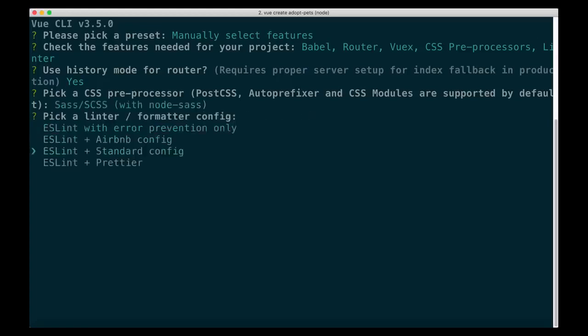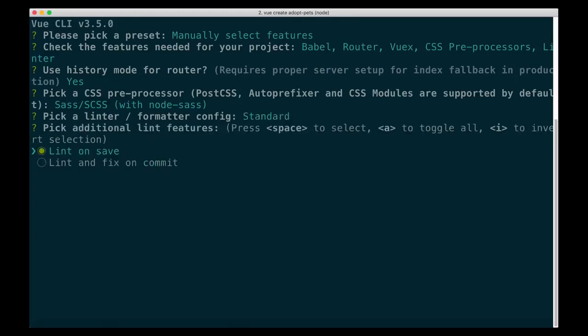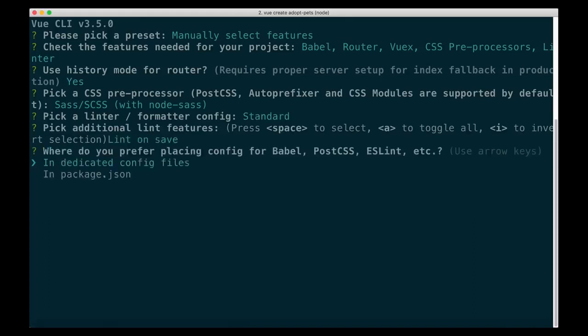For this, I'm just going to put standard config, although Prettier and Airbnb have some nice features as well. Either way, all of these are just templates and starting points, so you can always modify any rules that any of these set for you. I'm just going to have it run linting every time I save a file. And this is a personal preference of mine.